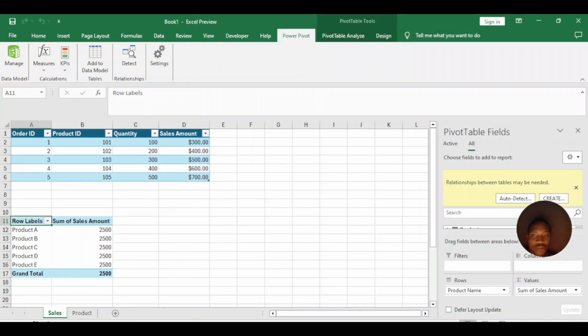And if we navigate back to our sales sheet, you see relationship between tables may be needed. And guys, the sum of sales amount has changed. Before we were seeing 300, 400, now it's showing 2,500. It's giving inaccurate results. This shows that relationship in Power Pivot is very important. I don't know where it's getting this 2,500 from. It is displaying inaccurate results. So you can see how powerful the relationship in Power Pivot is.